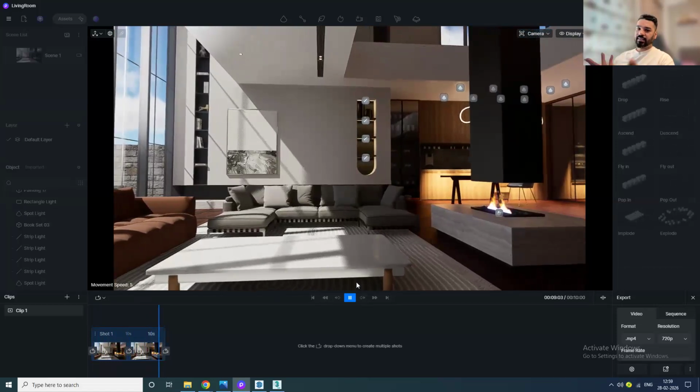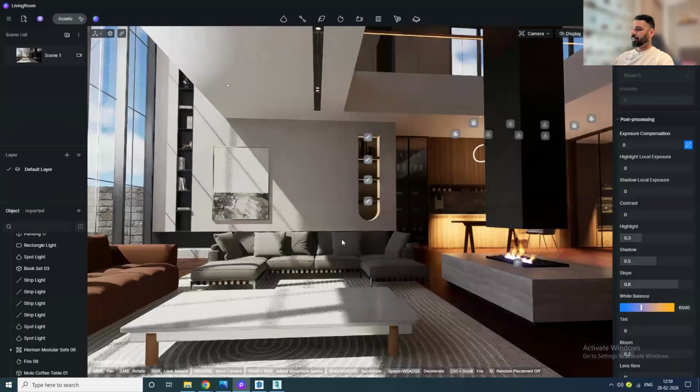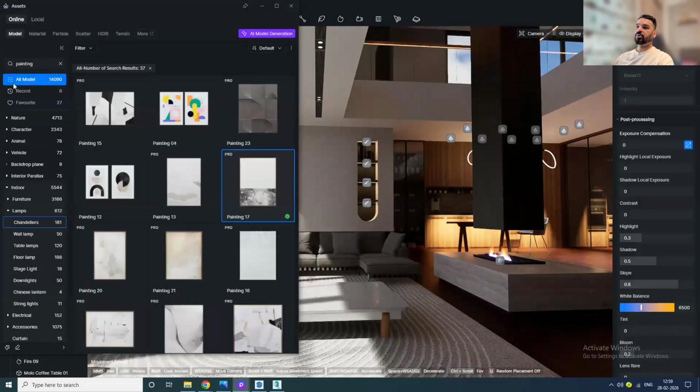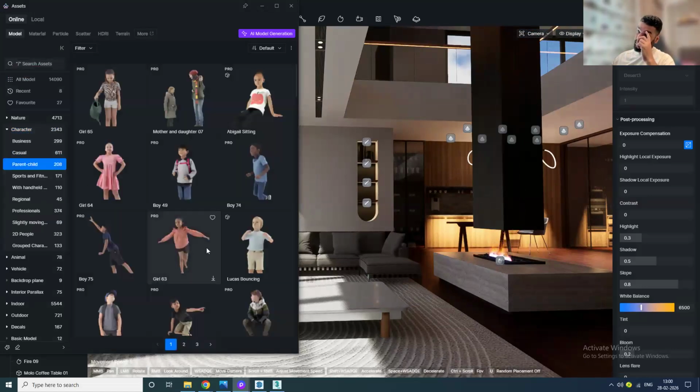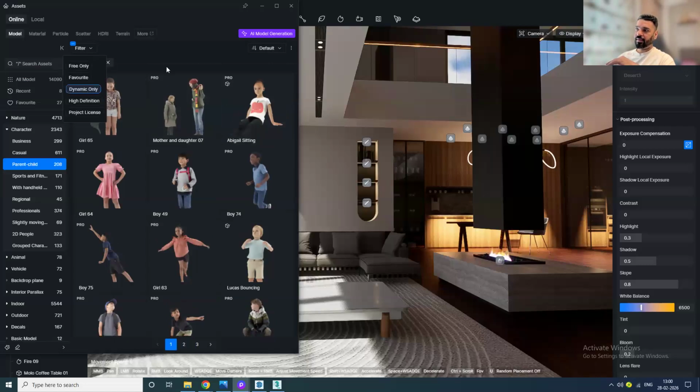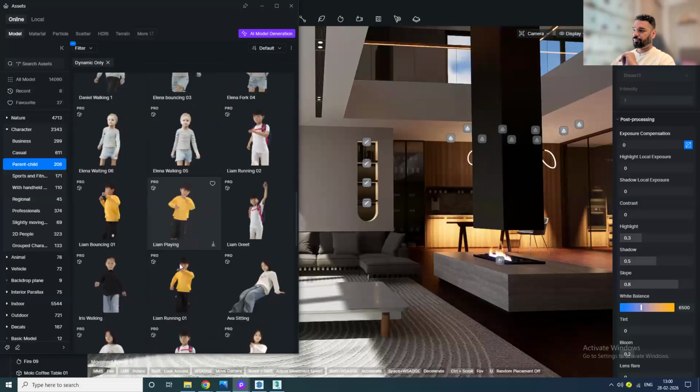Okay. Now let's add some characters here doing some stuff. It will make it more interesting. I'll go to characters. Let's say casual. So the icons you see here, which means they have movement. The icons, which is this icon is not there, will not have any movement. So we can change filter from here. Dynamic, we can have it. So these all are the dynamic characters we have.